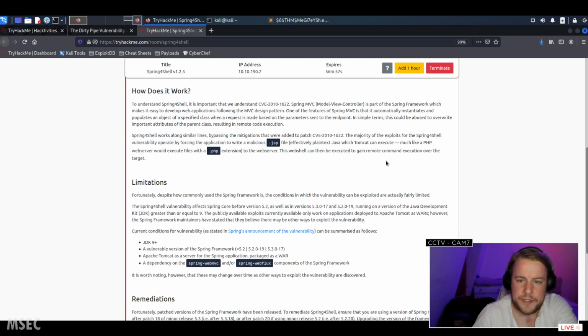Spring4Shell works along similar lines, bypassing the mitigations that were added to patch CVE-2010-1622. The majority of the exploits for the Spring4Shell vulnerability operate by forcing the application to write a malicious JSP file, effectively a plain text Java file which Tomcat can execute, much like a PHP web server would execute files with a PHP extension. This web shell can then be executed to gain remote command execution over the target.